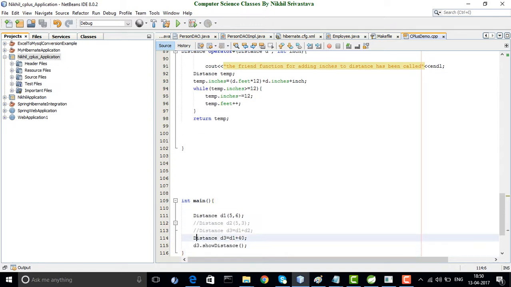What kind of flexibility can it offer? Suppose over here I have set d1 plus 40. Then I don't want to say d1 plus 40. I want to say 40 plus d1.